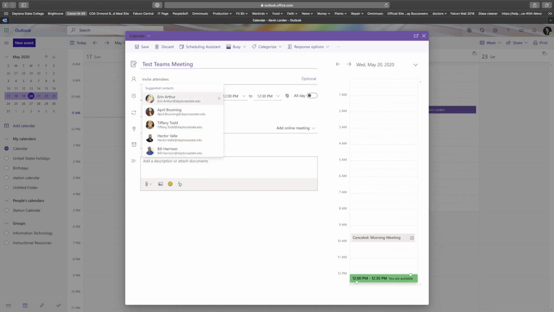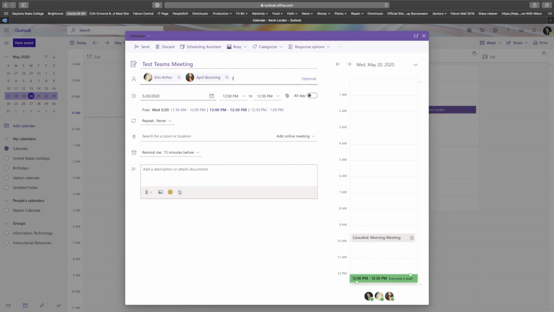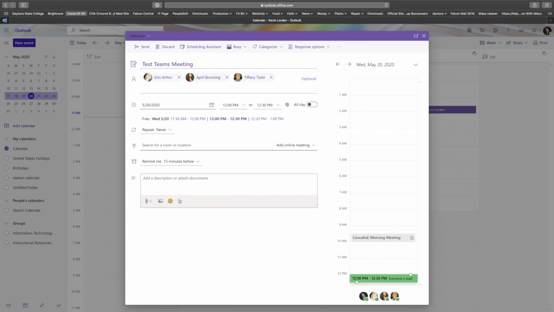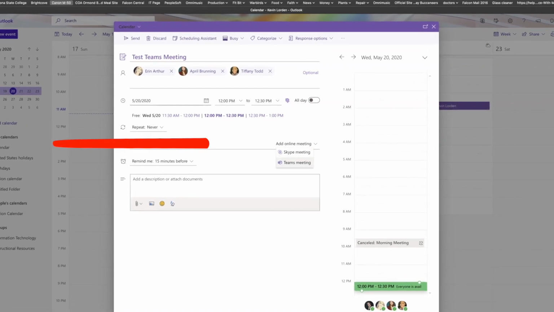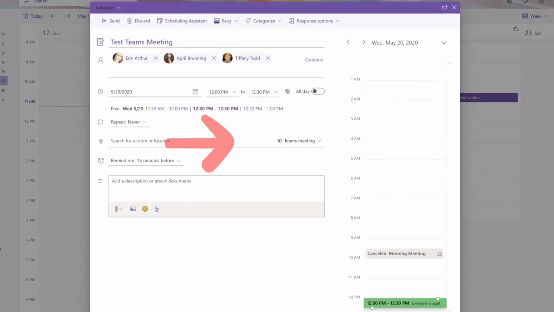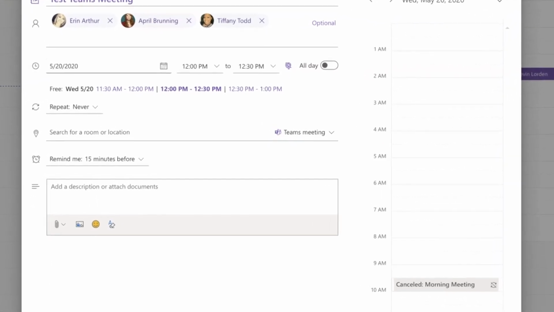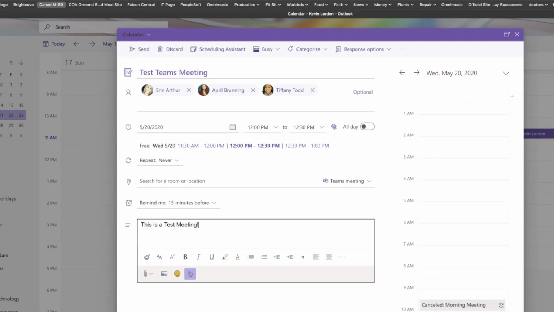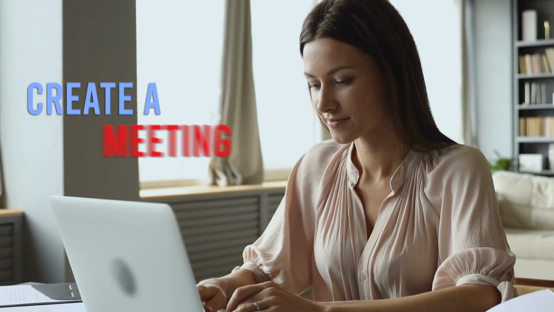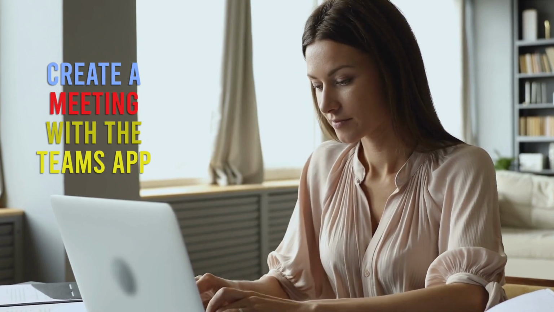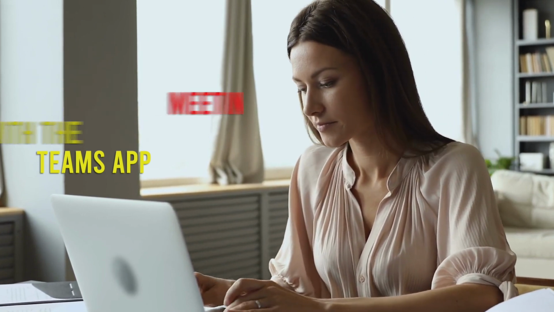Add a title. Invite attendees and use the scheduling assistant if necessary. Confirm the date and time. Under Add Online Meeting, select Teams Meeting. A meeting link will be generated and embedded into the invitation. Then, click Send. The third way to create a Teams meeting is through the Teams app itself.